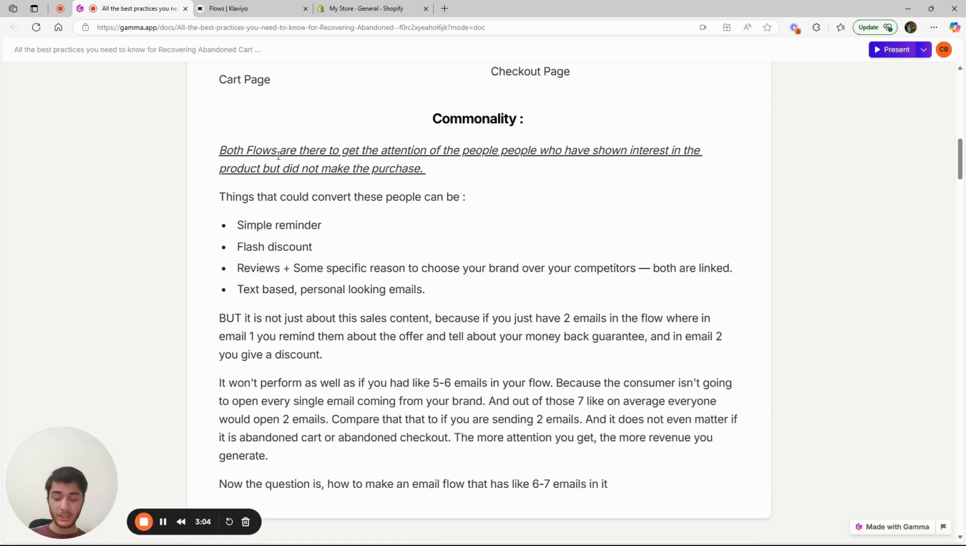So both of these flows are there to get the attention of the people who have shown interest but did not make the purchase. Things that would convert them are pretty similar: a simple reminder, flash time-limited discounts, reviews of other people saying what they think, like hey, I'm happy with my decision. Even text-based emails can work really well, especially if the email seems like it's being sent from the founder themselves. The basic idea is that you are sympathizing properly and care about them. That can work really well.